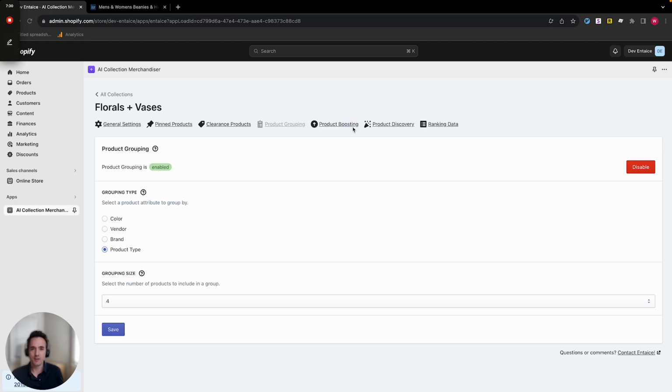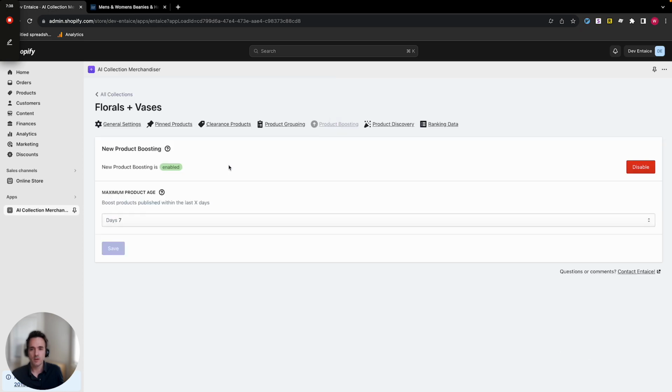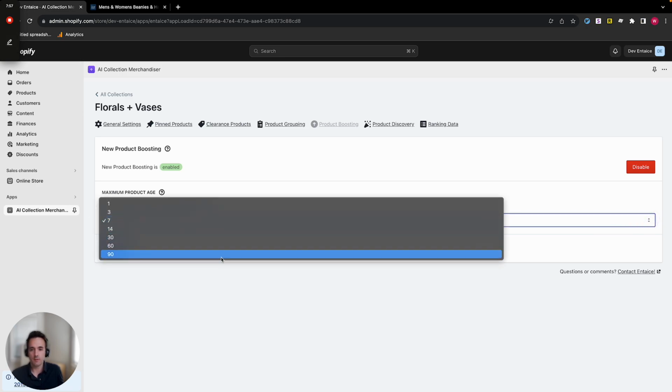All right, 2 more features to go, and then I'm going to show you exactly how you can see all the different ranking data that is powering the app. The next feature is what we call product boosting. Product boosting is a way to make sure that whenever you're publishing brand new products to your website, they appear at the top of the collection to give them the breathing room they need for a certain period of time. Generally, we see most merchandisers use a period between 7 and 14 days, but you can set even longer if you'd like.